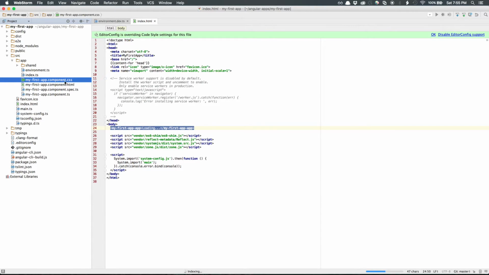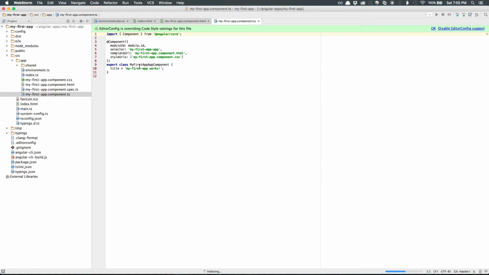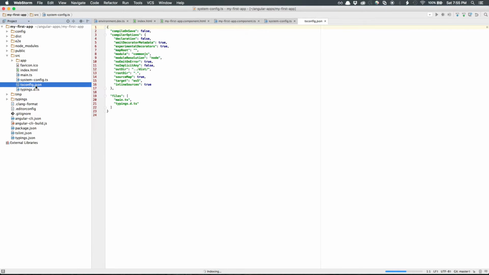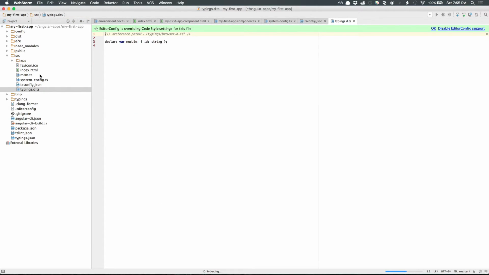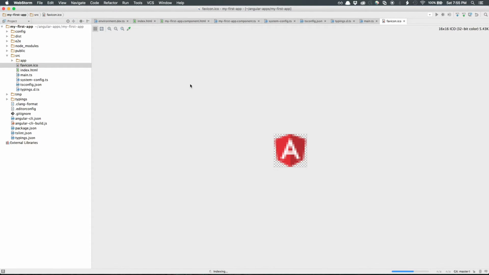Right there. If we go into the app component HTML, you'll see there's your title, and your title is coming from a property on your model for this component, your my first app component. And there we see the template URL is myfirstapp.component.html. Beyond this, we've got the System.js configuration, the TypeScript config, the typings configuration, and your main TypeScript file, which includes the bootstrapping of your entire application. And of course, your favicon for a great icon to show when your application is first loaded up.